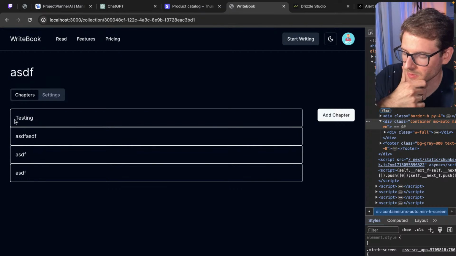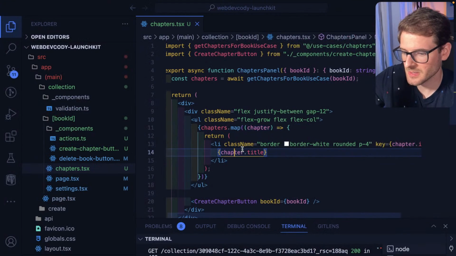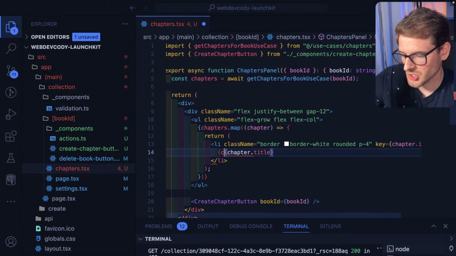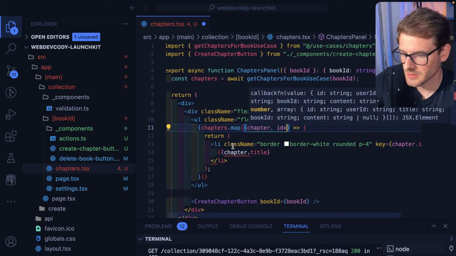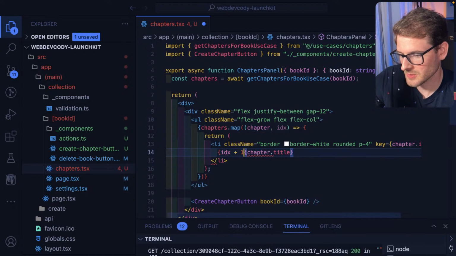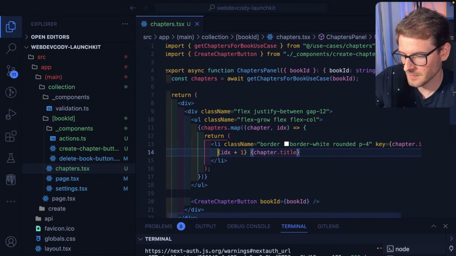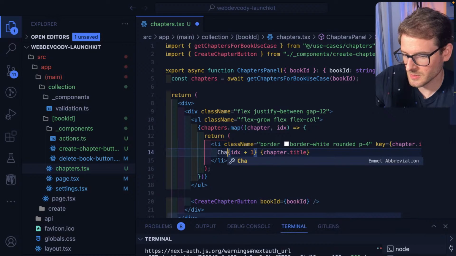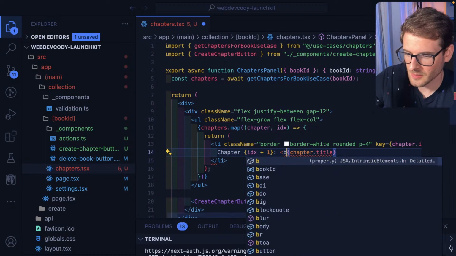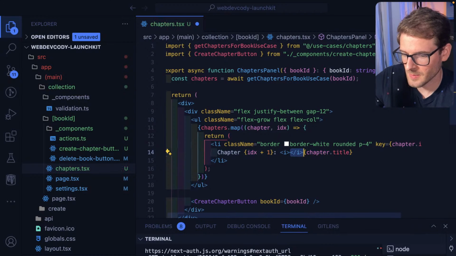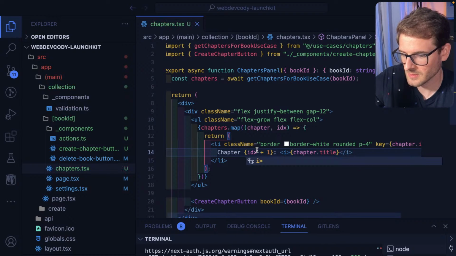They're draggable. I might do this. I might say chapter. No, I'll do index here. IDX plus 1. Chapter 1. And here is your title, which, if I remember in high school, I'm supposed to italicize a title or something.